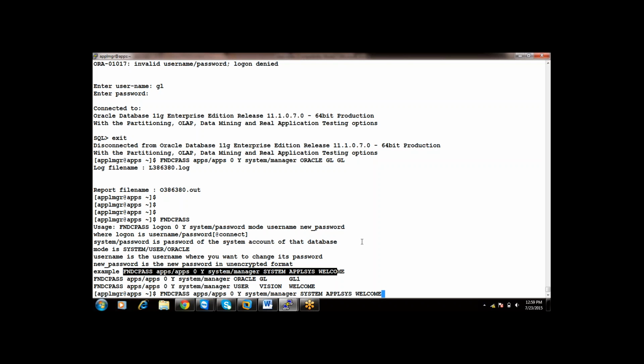Okay, so this is the mode, this is the username, and this is the password that you're going to supply. Did you understand this or not? So FNDCPASS apps/apps 0 Y system/manager.